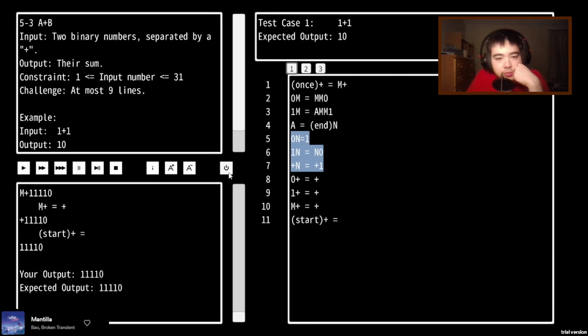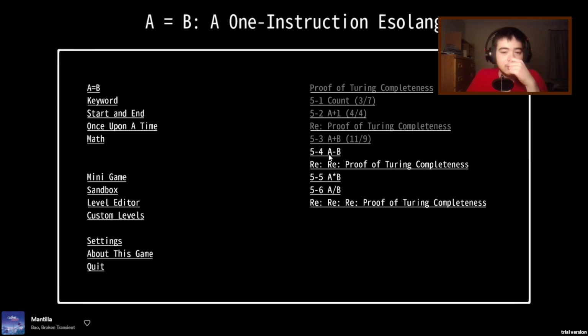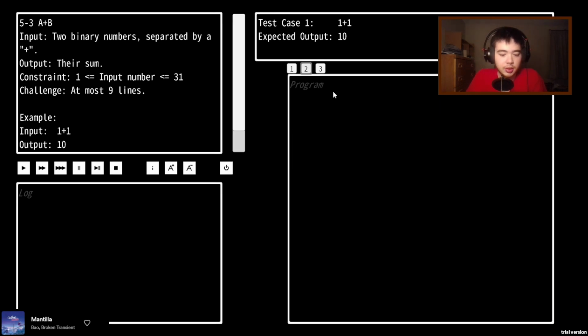Wait, maybe there is a way. But that might still be too complicated. So actually, why did I do this? I can just type it in. Let's try it. Okay. Q1 equals 0AQ. Q0 equals 0Q.